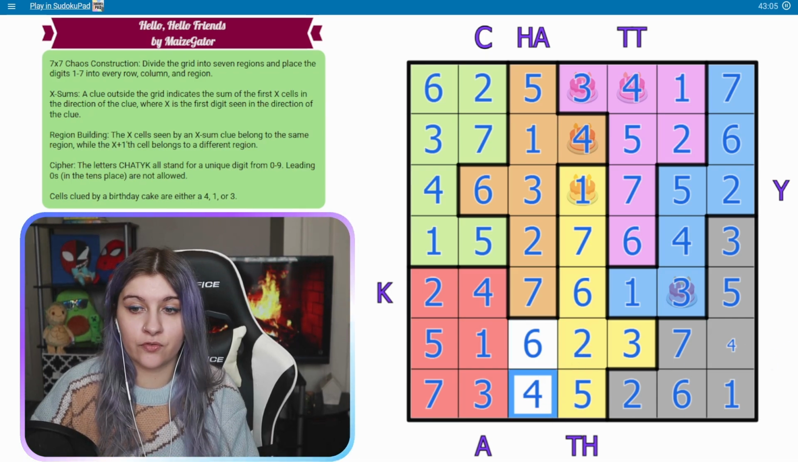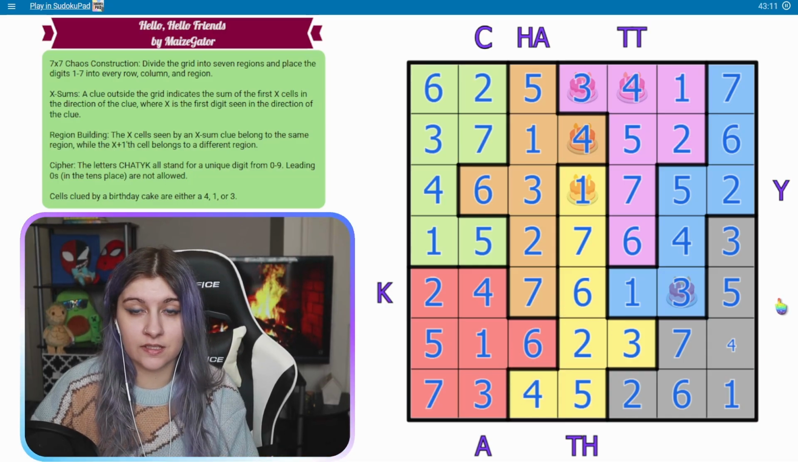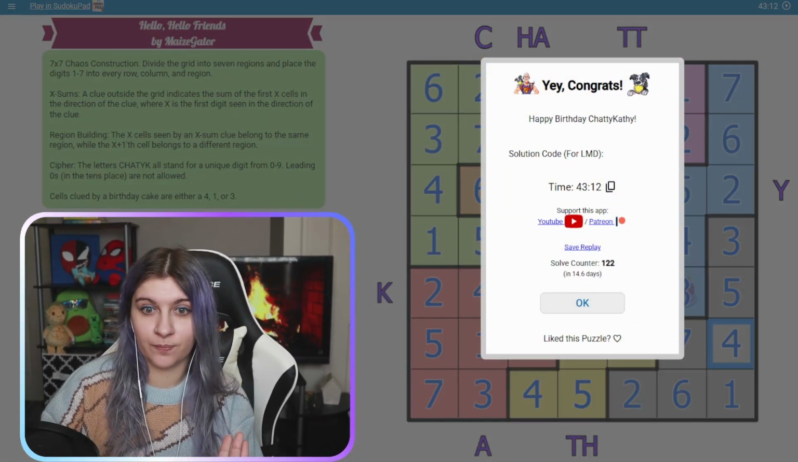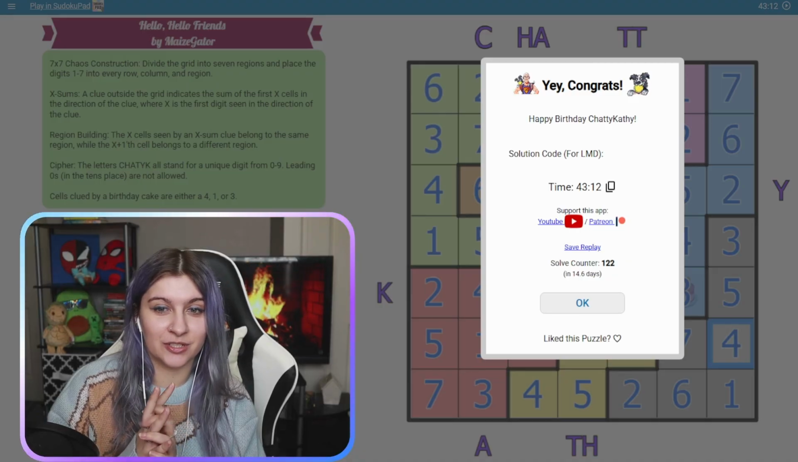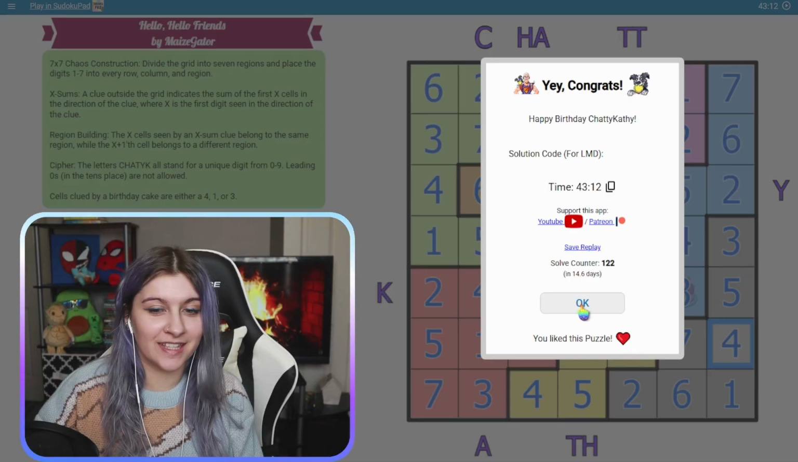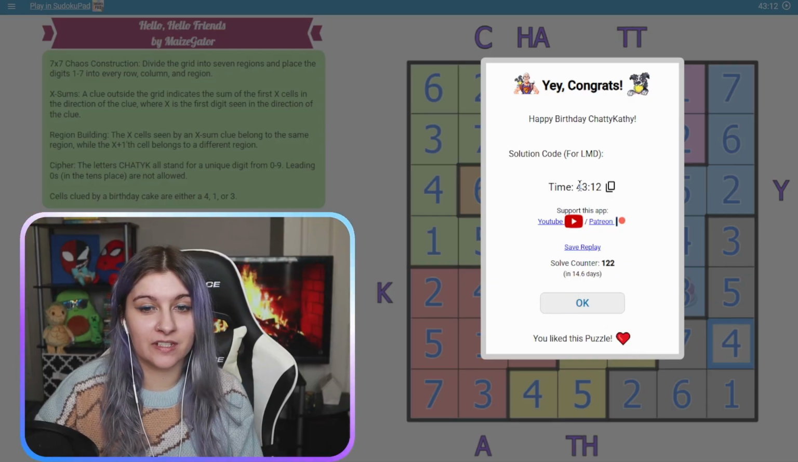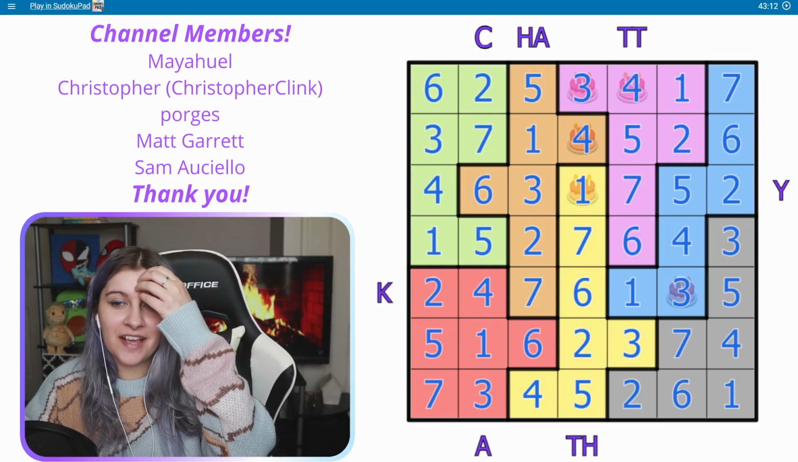The yellow 4 and the red 6. Outline this so everything looks the same. 4. Very nice. Happy birthday, ChattyKathy. Solution code, I'm going to cover that up. Time 43:12. Look at that. There's a 413 in there. Very cool puzzle. Chaos constructions.